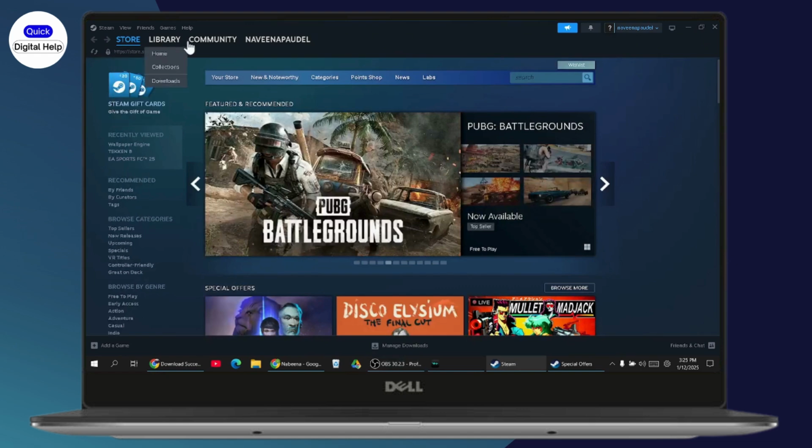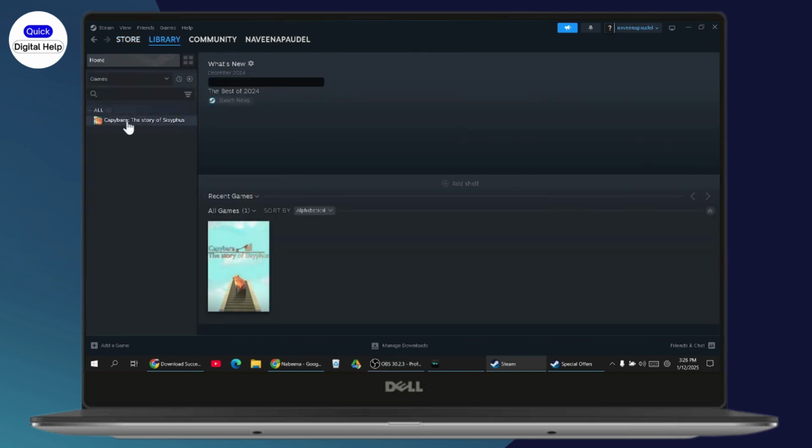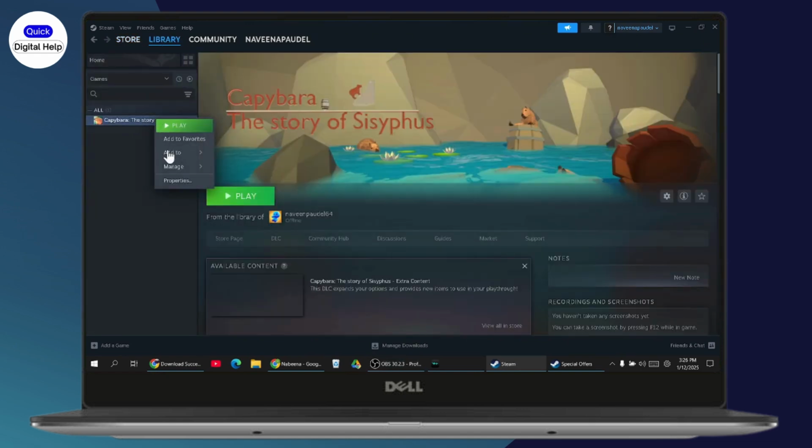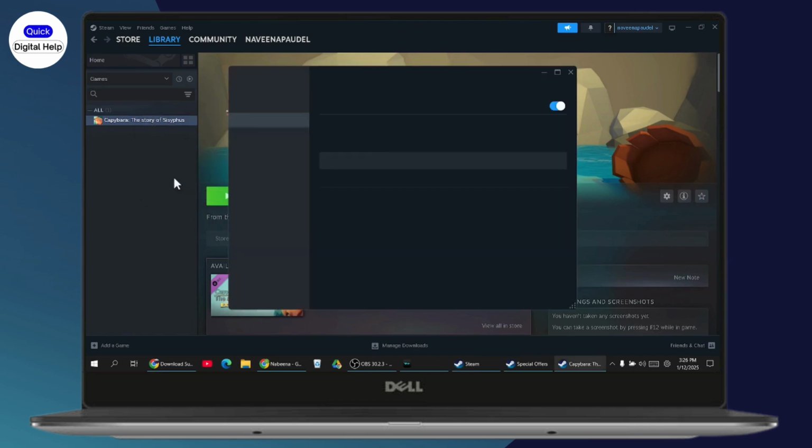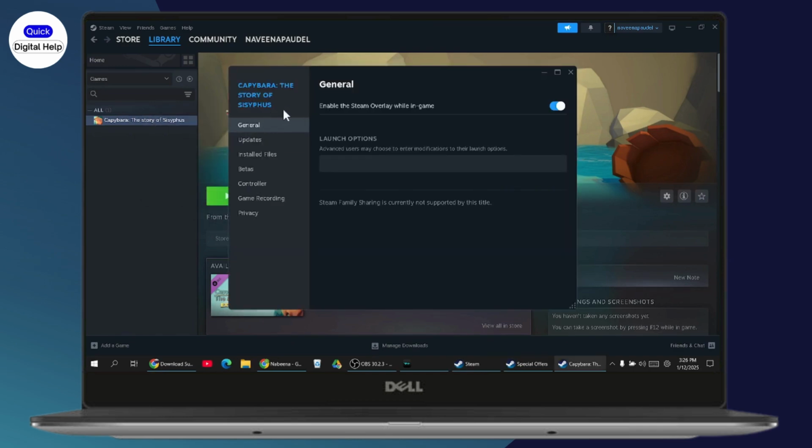Now you just need to simply go to your library and pick any of your games. Right click on it and then go to the properties section. And here also you will have the option to enable the Steam overlay while in game. Then you can just toggle it on here.